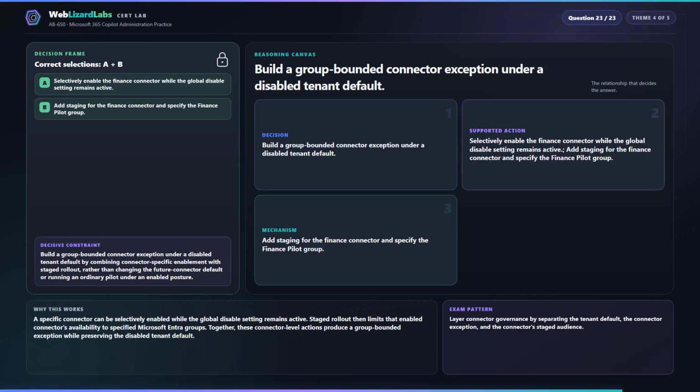Start with the requested control plane. A and B are correct. A. Selectively enable the finance connector while the global disable setting remains active. B. Add staging for the finance connector and specify the finance pilot group. A specific connector can be selectively enabled while the global disable setting remains active. Staged rollout then limits that enabled connector's availability to specified Microsoft Entra groups. Together, these connector-level actions produce a group-bounded exception while preserving the disabled tenant default.